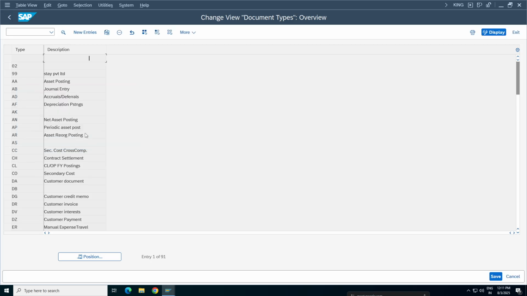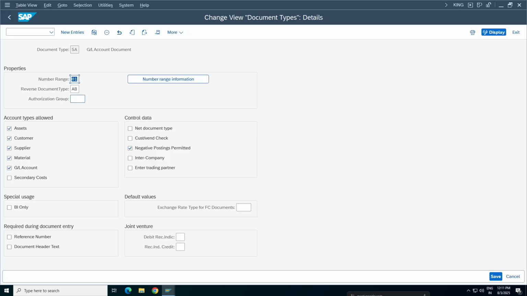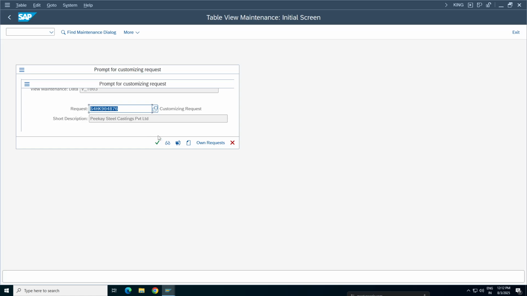We are posting with SA only, right? All these days for the FB50. So here you have this option. Instead of M, you can give some other exchange rate type. If you want, you can create your own exchange rate type and assign it here. So all SA document types will be translated from this exchange rate type. You are defaulting it. I'm not doing anything because this is standard and this is used by all the company codes.